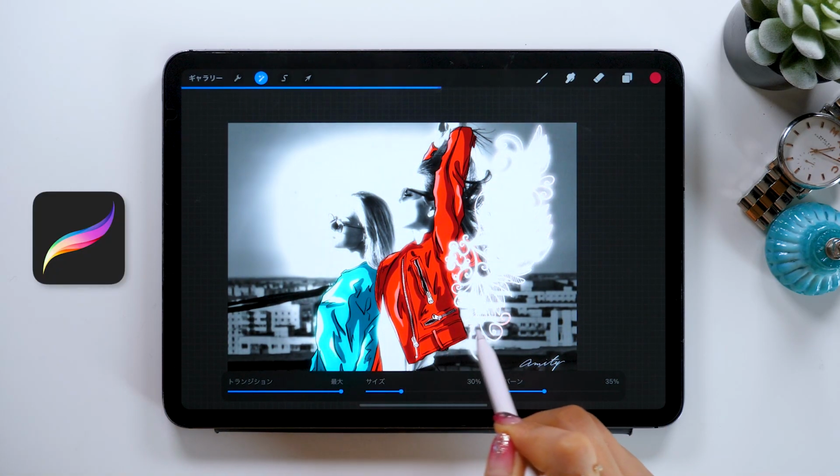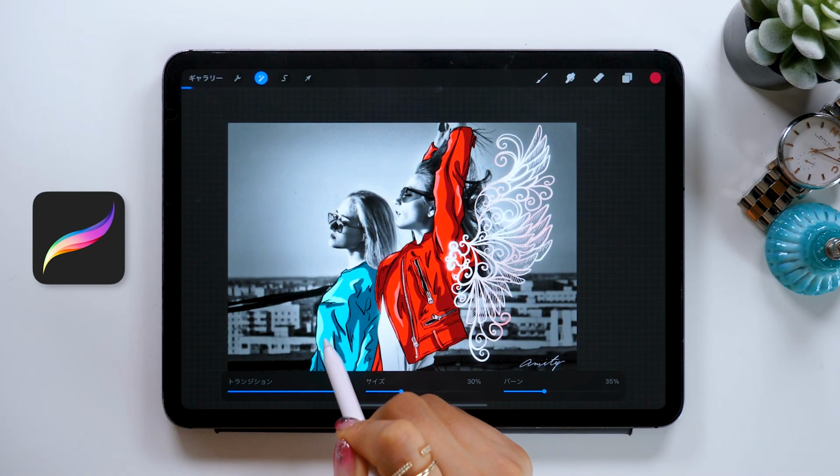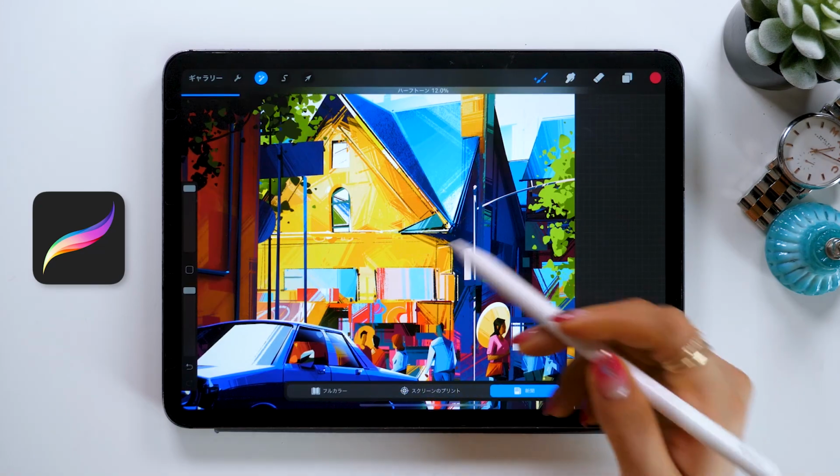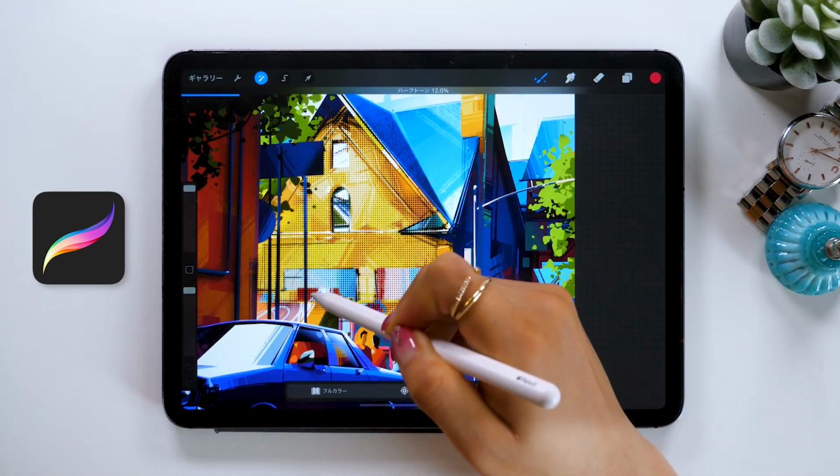Today I'll be showing you how to use Procreate 5. The new version 5 has been released. A lot of new features have been added, so I'm going to go into detail about those here.